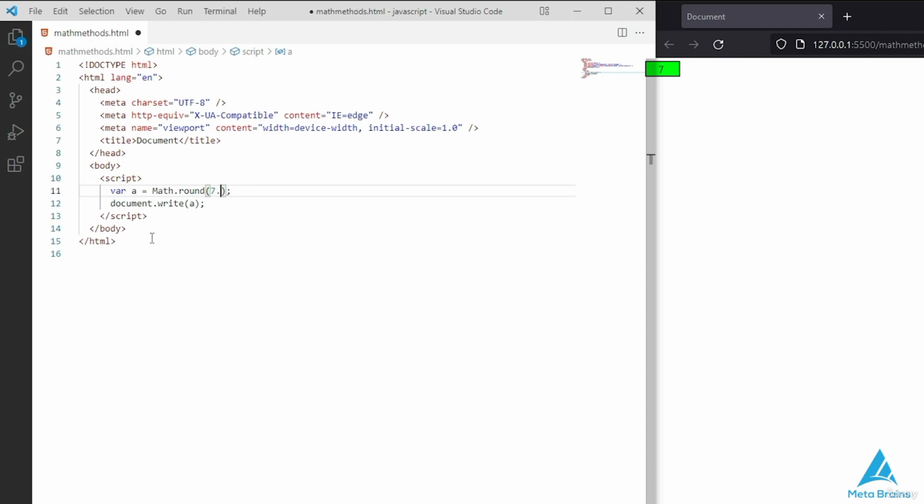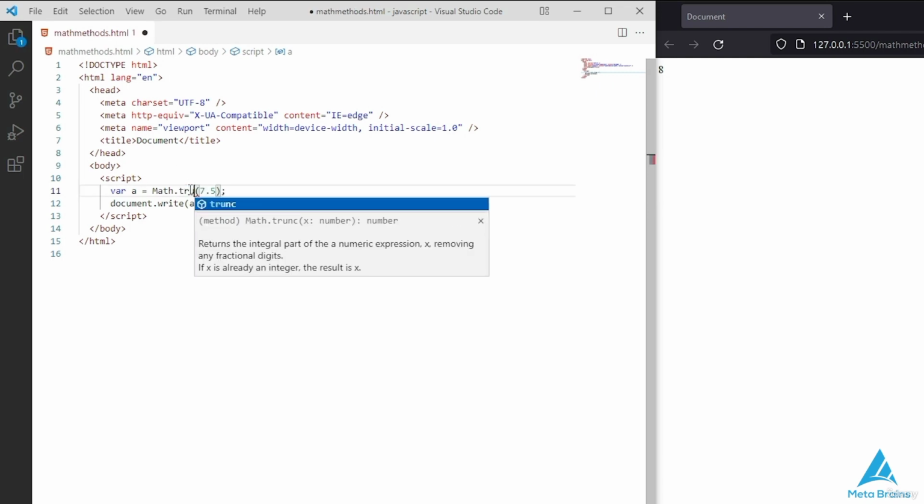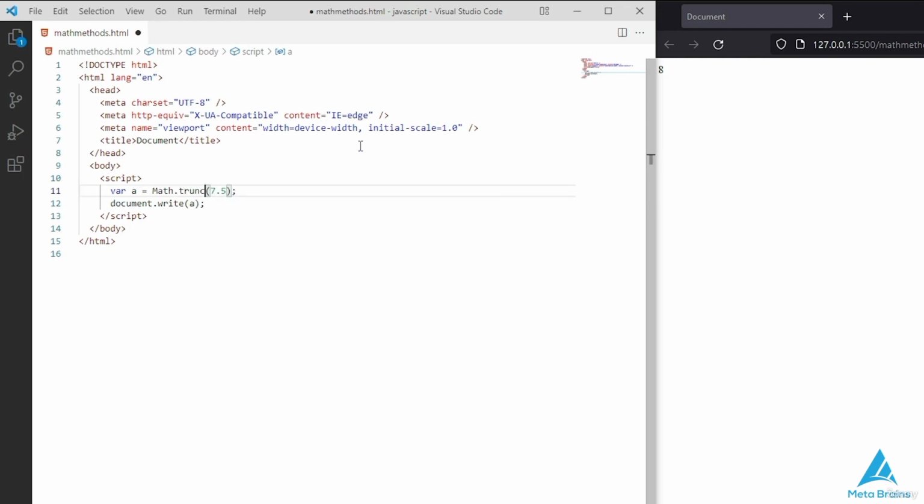Or if I write 7.5, it will display the upper value. So it will give us the upper value. After that, you have a method called trunc. By using this one, it provides us the normal value. It just removes the point value and saves it. So by doing so, we can use this method and see what's exactly happening.